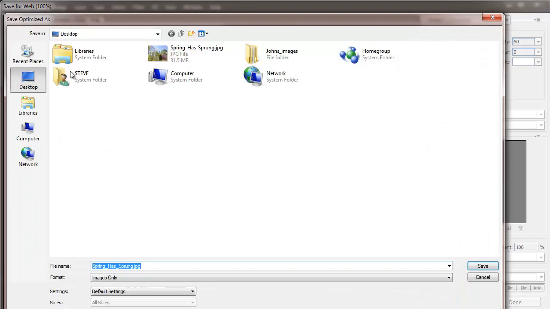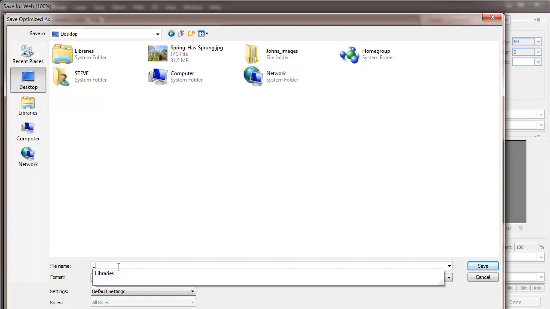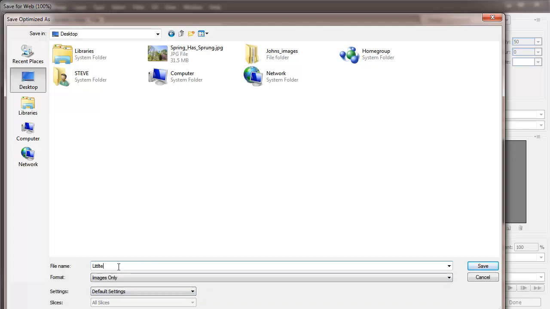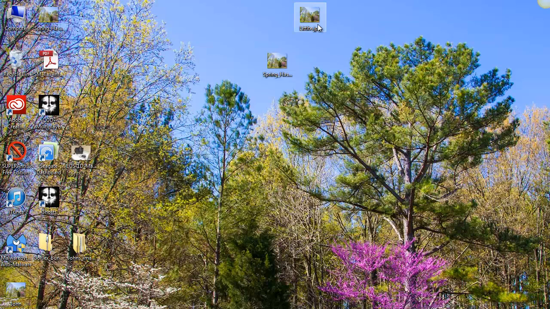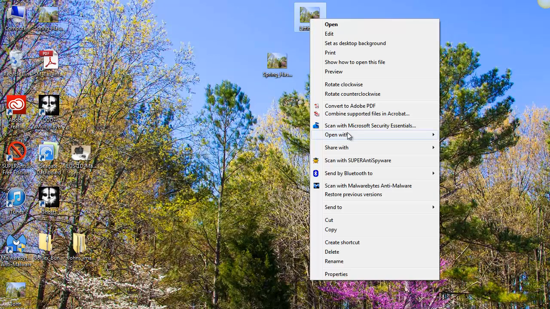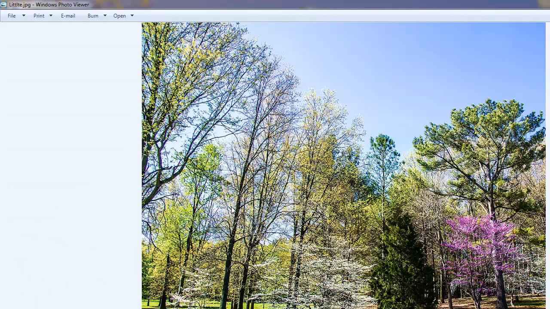Again, I'm going to put it down on my desktop, and let's call this one something a little bit different. And click OK. Here's the misspelled new name that I've got on it. Let's right click on it and say Open with Windows Photo Viewer, and it still looks pretty remarkably good. So not going to gripe about that.